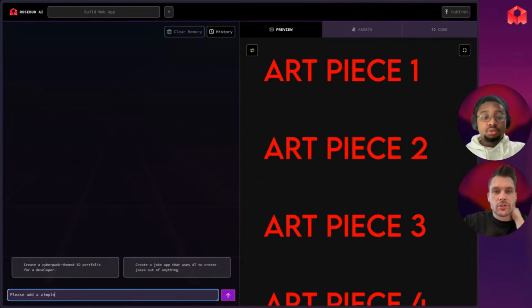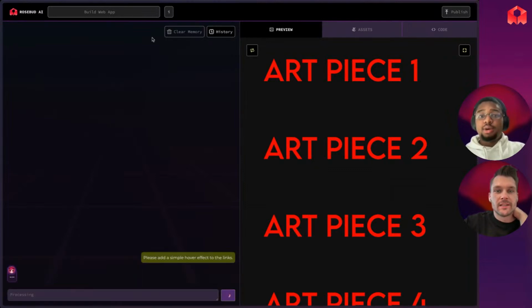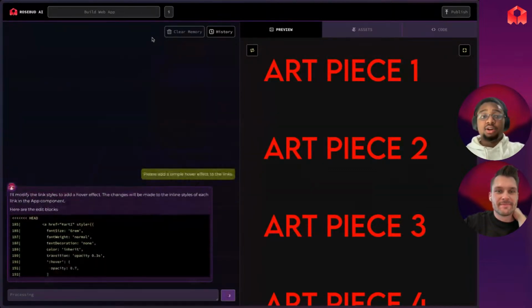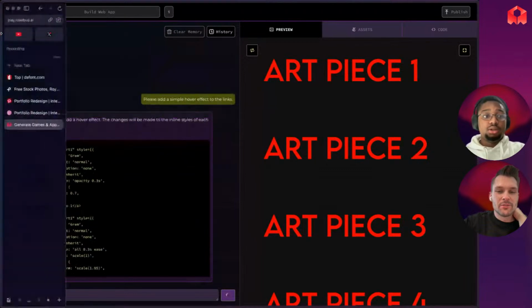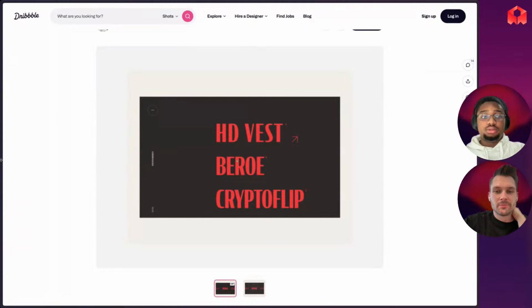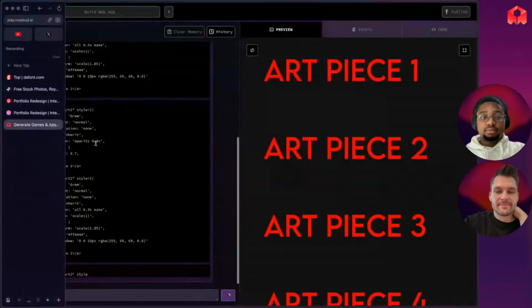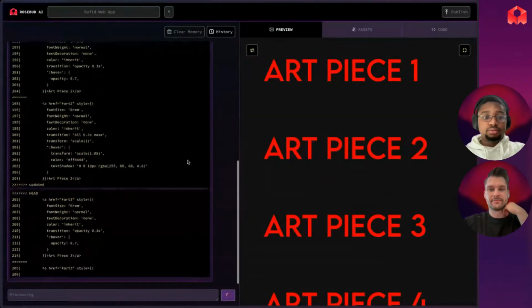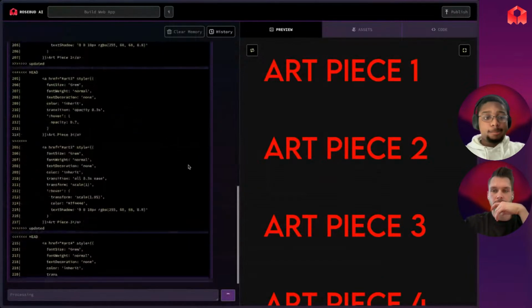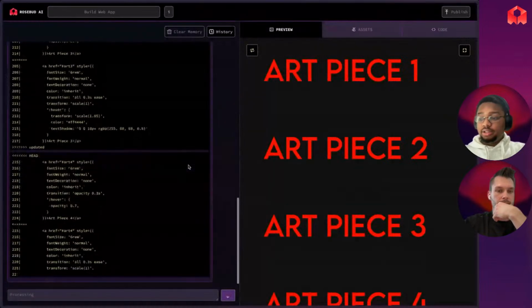Add a simple hover effect to the links. This time I'll ask for a simpler hover effect to start off, so we can hopefully start off on the right foot. Then we can ask for a more complicated one with the stretching that we showed here. All right. Let's see what happens.